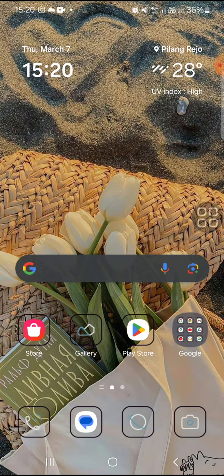Alright guys, and that's how we can set a custom image to the always on display screen on a Samsung Galaxy phone. I hope this tutorial will be useful for you.